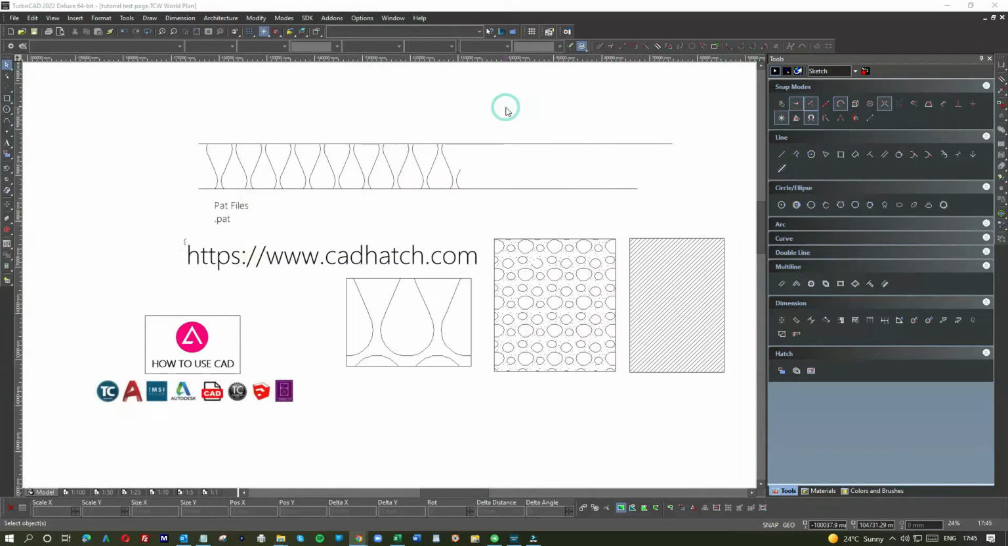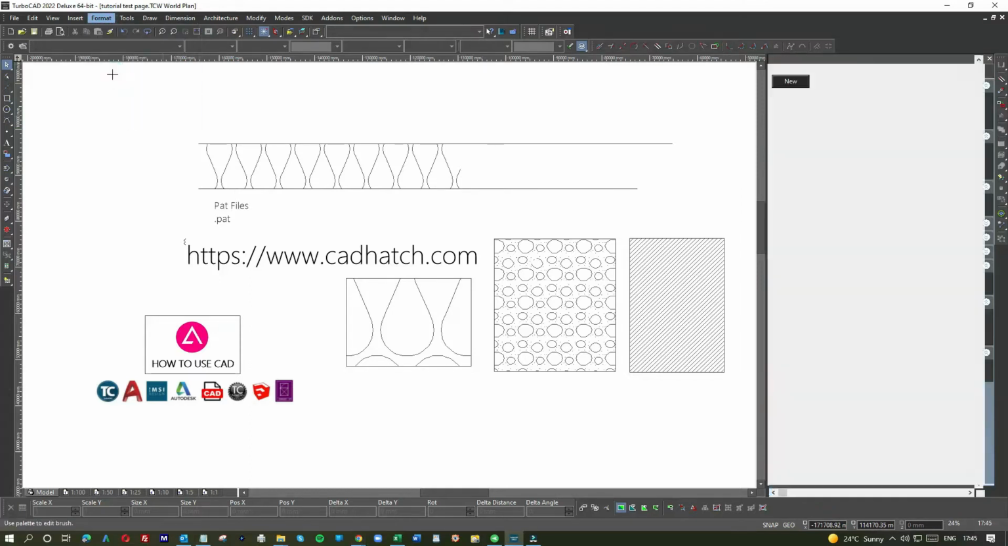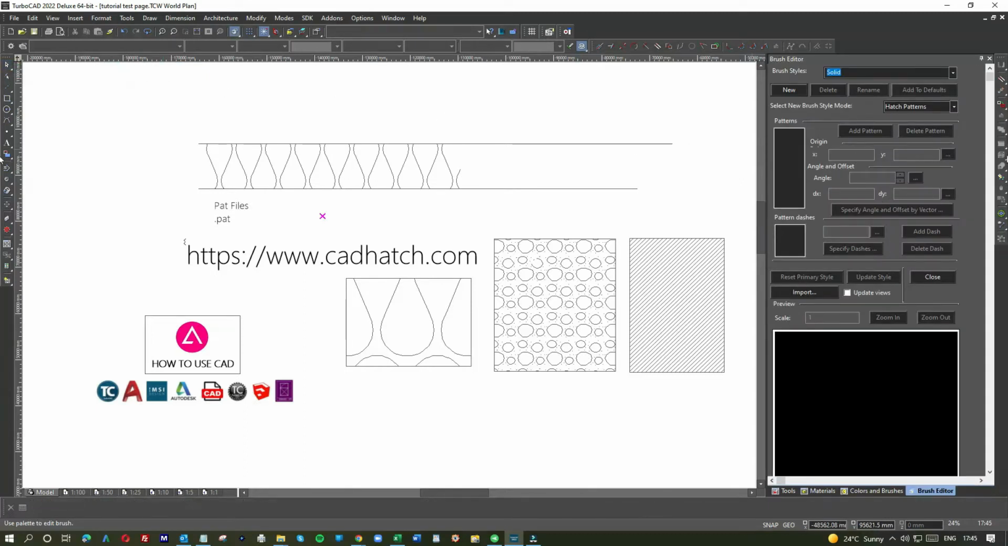And now we're actually in TurboCAD today, TurboCAD 2022 Deluxe. And what I would say to you is that these hatches, they'll import into any CAD package. So it's a standard industry format. Whilst I'm doing this in TurboCAD, it's very easy and very simple to do the same in AutoCAD or any other CAD package. So in TurboCAD, we go to Format, we go to Brush Styles, and this is what we have here on the right. Now, we're going to do an import.